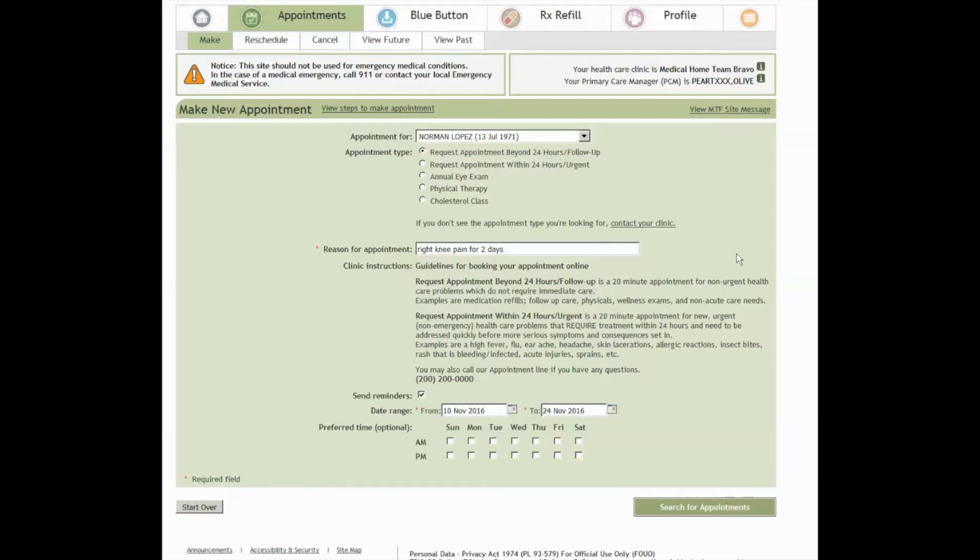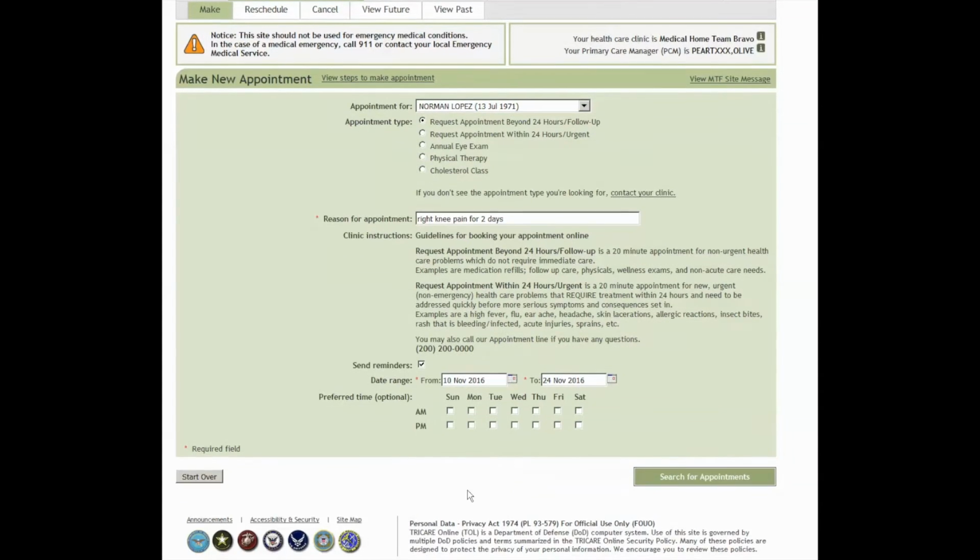After you've entered your reason for appointment, make your changes to the date range search. It will populate here for two weeks for your search, but if you want to narrow down that search or extend it further, you can. Optionally, you can specify days of the week and AM or PM for your choices. I'm going to make my choices for next week, so I'm going to search from the Monday to Friday and see what appointments might be available. After I've made that date range selection, I click on the button Search for Appointments.